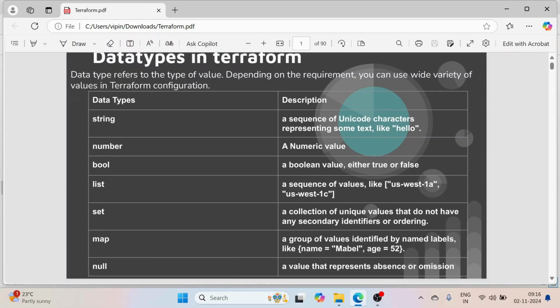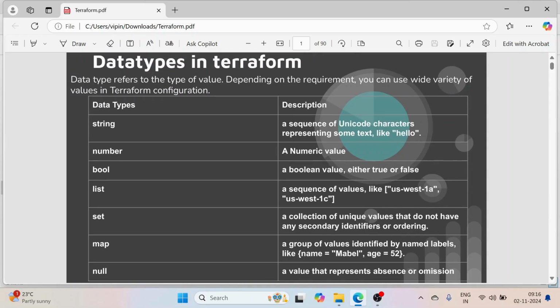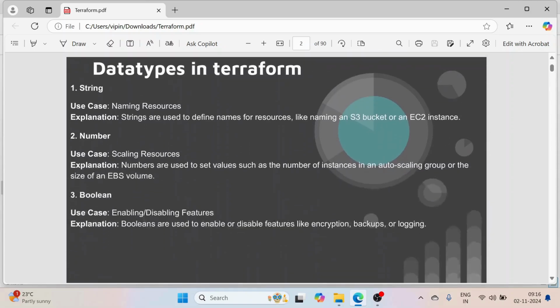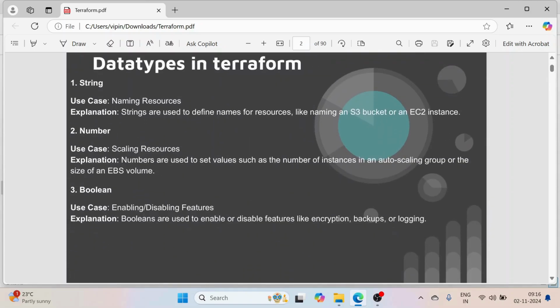Okay, so the data types are string, number, boolean, list, set, map and null. Okay, so there are different use cases for all the data types that we have here. So let's understand the use cases, and after that we will see examples in real time.